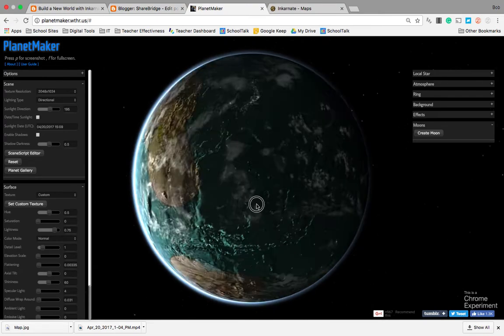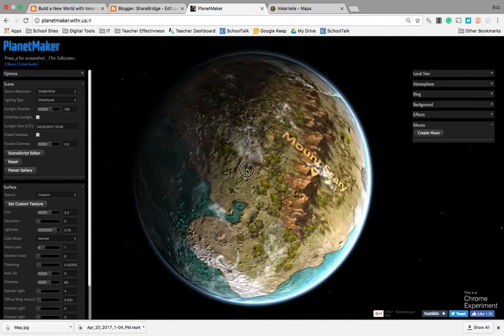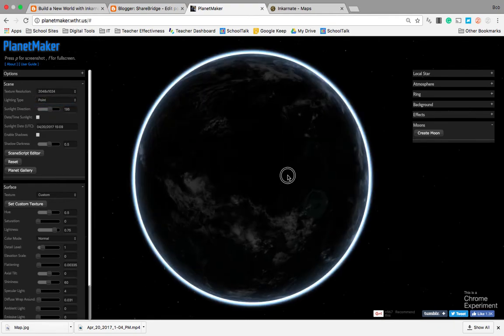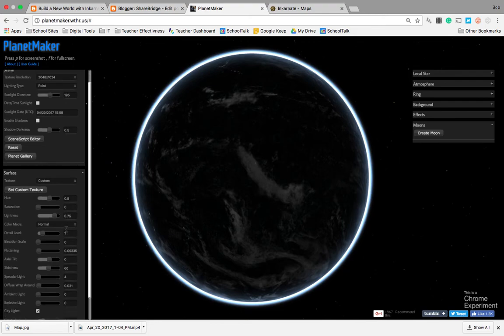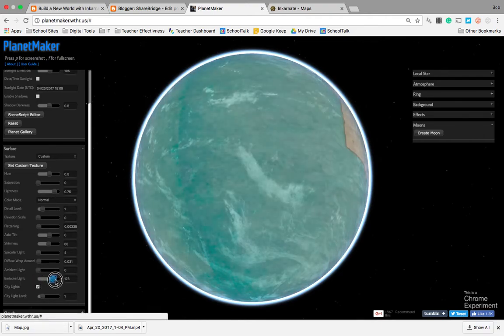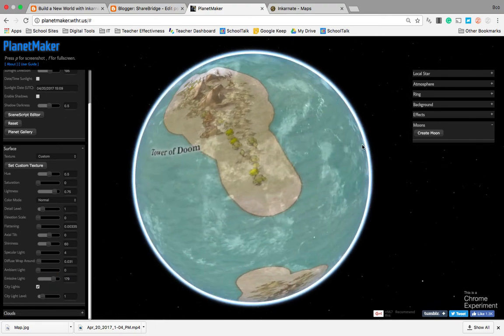If I want to change the sun so that it's always visible, no matter if I turn it around, there's no dark side of the planet. If I want to do that, I need to come up to the top here where it says lighting type and just change that to point. And the first thing, it's going to completely take the sun out altogether. And then I just need to come down to where it says surface and emissive light, which is like the light coming from the planet itself, I guess. The light that it's emitting, and just turn that up. And there's my 3D world.